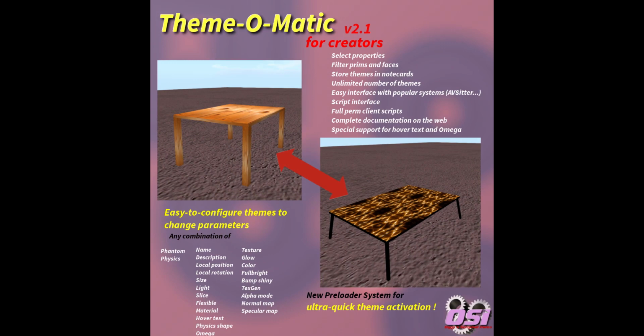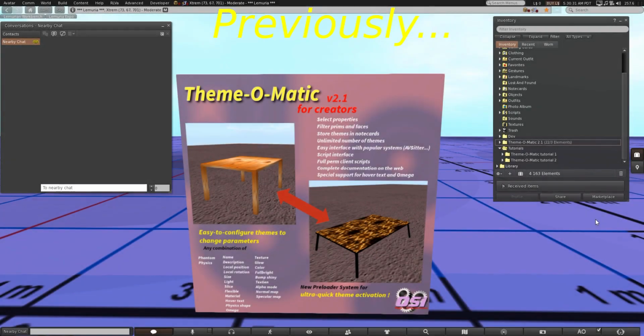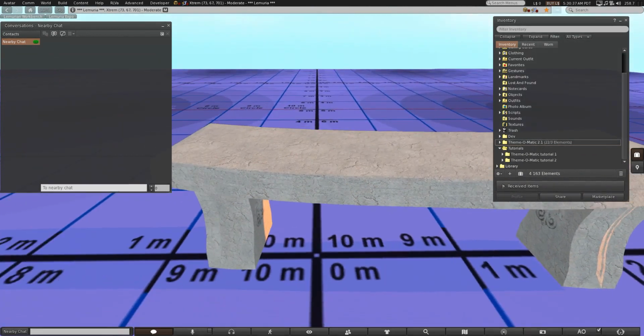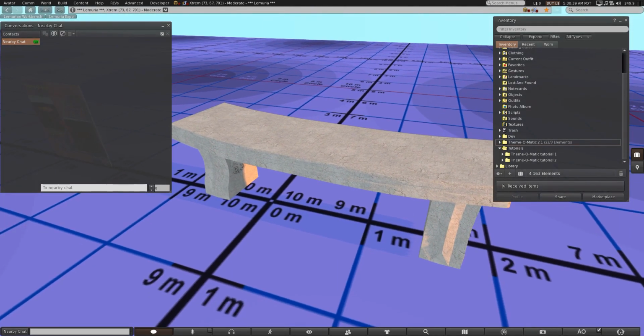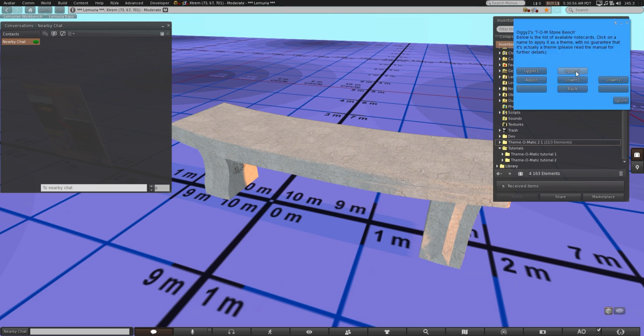Hello and welcome to this second tutorial video for the Theme-O-Matic. In the previous video we learned how to make themes for a simple object and test them. We used the preparation scripts to create a few themes for this mesh bench that allow changing the textures for the upper and lower parts of the bench. Now in this second video I will leave the preparation mode and learn how to use the themes with some of the client scripts that ship with the Theme-O-Matic.